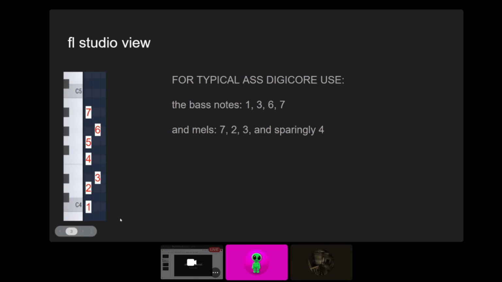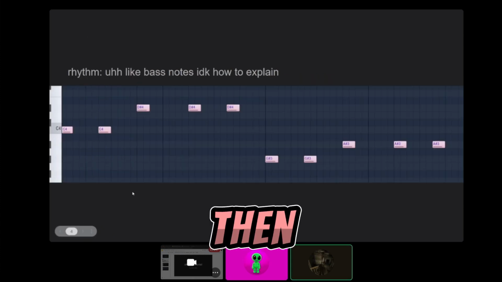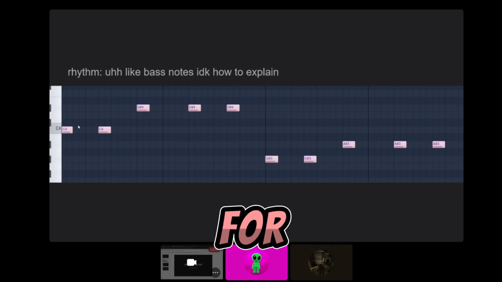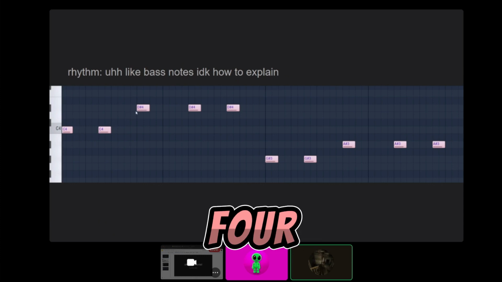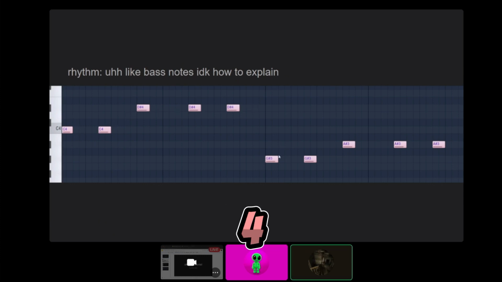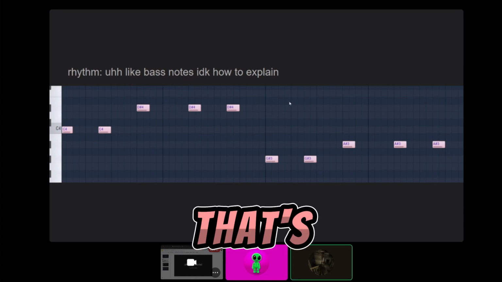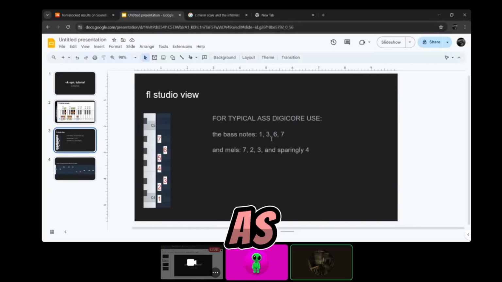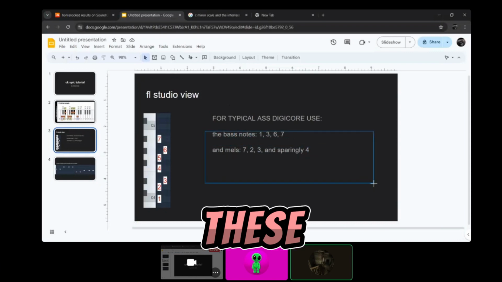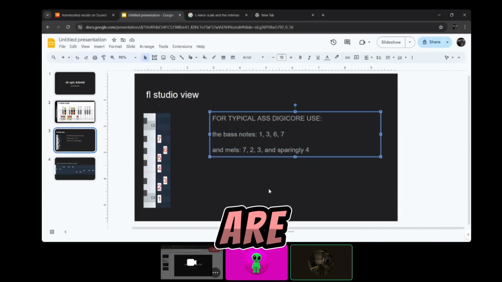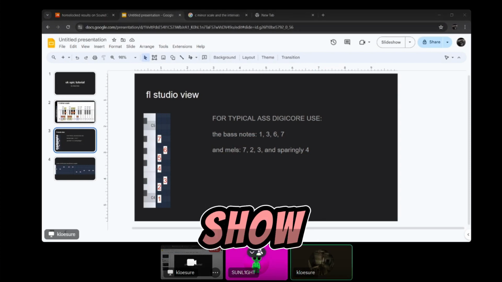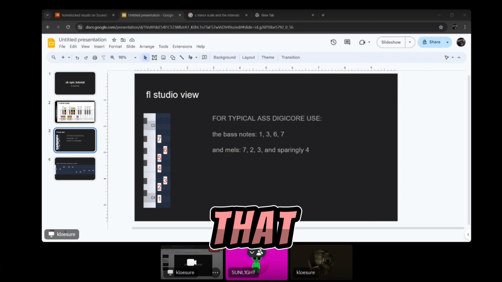And then the rhythm, I don't know how to explain it. It's like bass notes for 808s. So it's like 4 spaces, 6, 4, 4, 4, 4, 6, 4, 4. And that's all I got. But that's like the basics. As long as you just keep to this and only use these, don't use other ones, these are good. And then let me show you applying that.